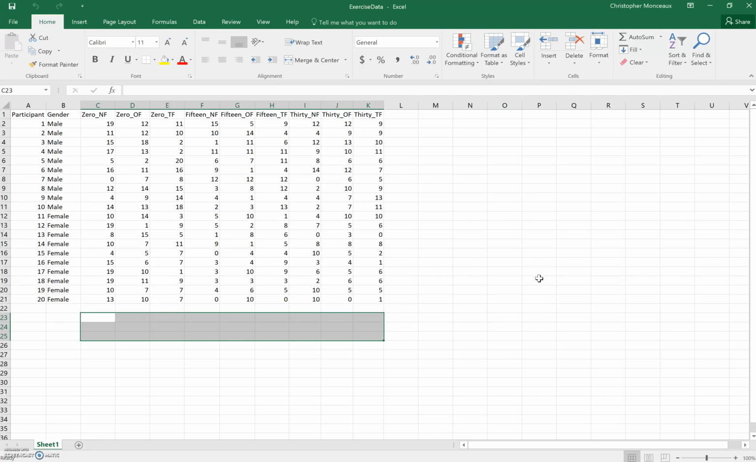So as you can see, the data has been set up here in Excel in the wide format, where we have the 20 participants, their genders in column B, and then each of the 9 different conditions that they are exposed to, and the depression scores after being exposed to each condition.